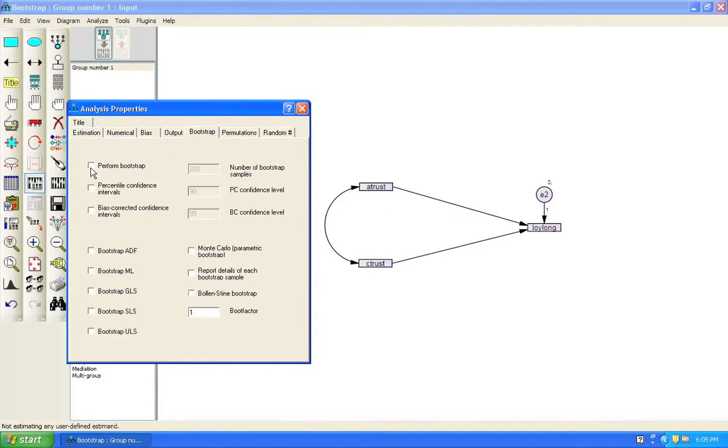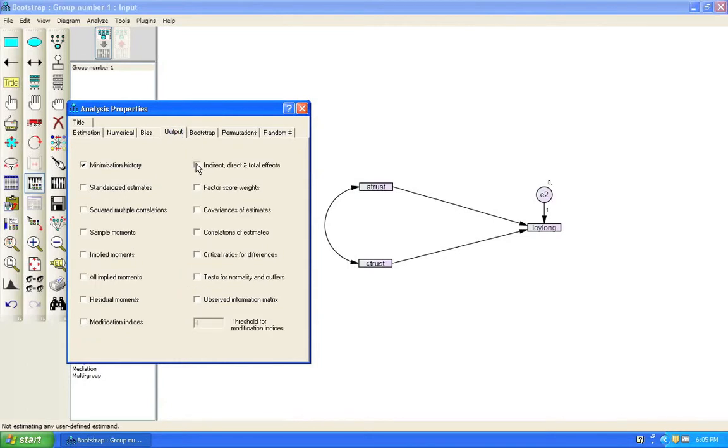We click Perform Bootstrap. Now, the standard number of bootstrap samples is 200, but in order to get the power that we need, I think we need something substantially larger, something like 2000. We also want bias-corrected confidence intervals, and I think a value of 95 is pretty good here. This means that we want to be at least 95% sure that the effects that we are estimating actually do exist. We also need to go to the Output tab, and in the Output tab we want to choose Indirect, Direct, and Total effects so that we actually get numbers for the effects that we're trying to estimate. So we can go ahead and close that window.